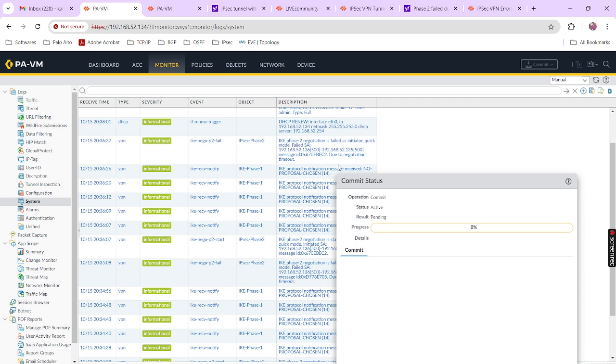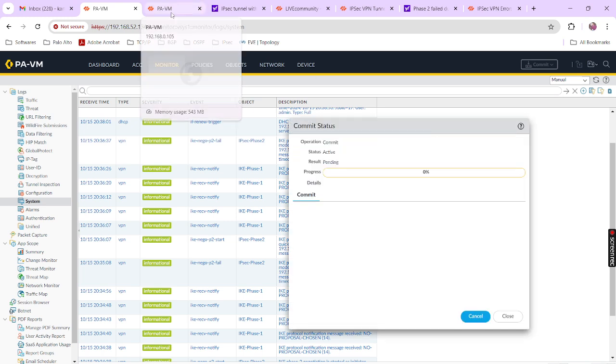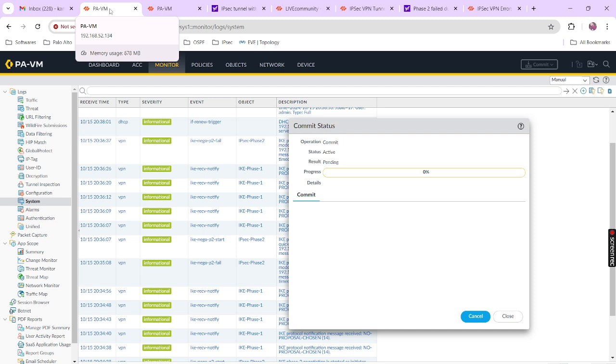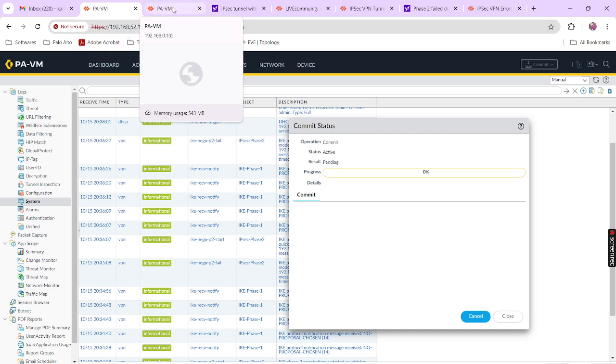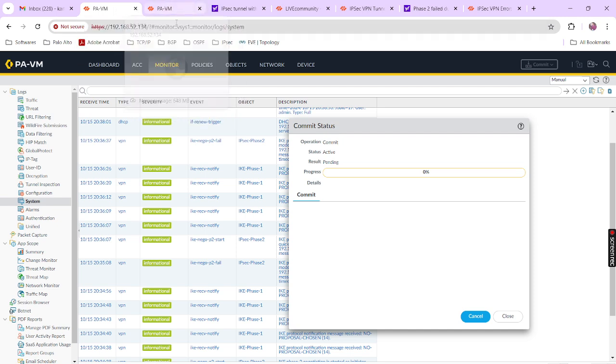If we are configuring proxy IDs, we need to make sure we configure the correct proxy IDs. It should be a replica. If you are configuring proxy IDs on firewall 1, it should be a replica on firewall 2. Replica in the sense that if you configure 1.1.1 as local and 2.2.2 as remote, on firewall 2 it should be reversed: 2.2.2 will be local and 1.1.1 will be remote on the other side.